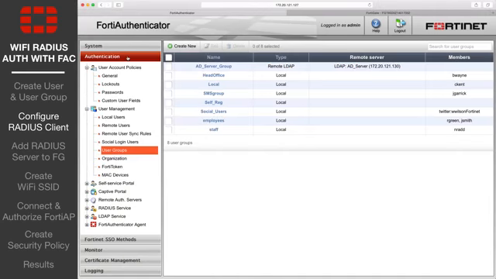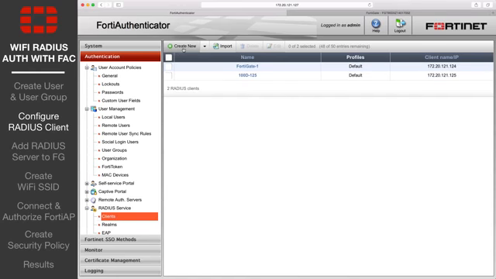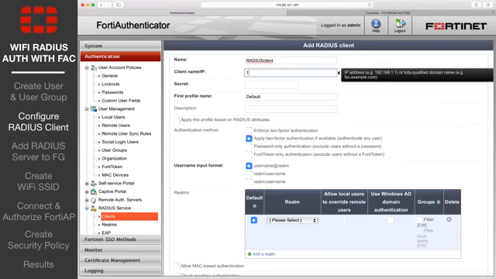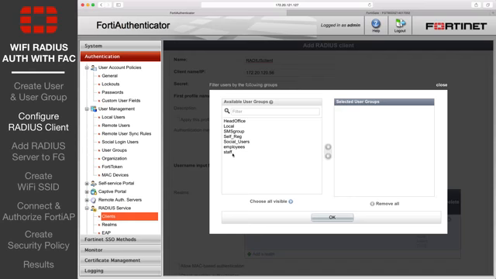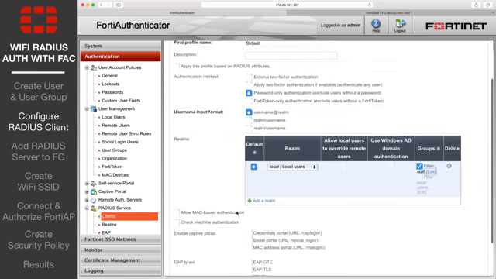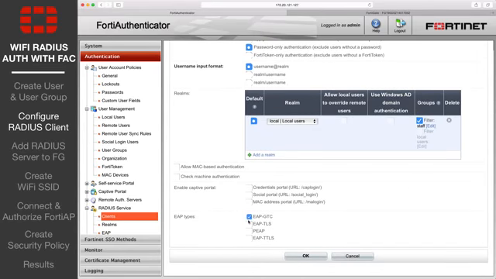Next, go to Authentication, Radius Service, Clients, and create a user account. Enter a name, the IP address of the FortiGate, a secret, and set authentication method to password-only authentication. Select the local user's realm, select the checkbox under Groups, and assign the group to the Groups filter. Make sure to enable every EAP type. This will allow a variety of authentication methods.